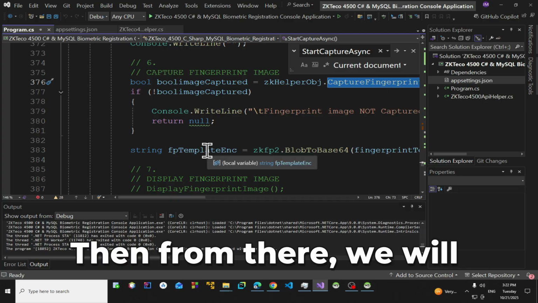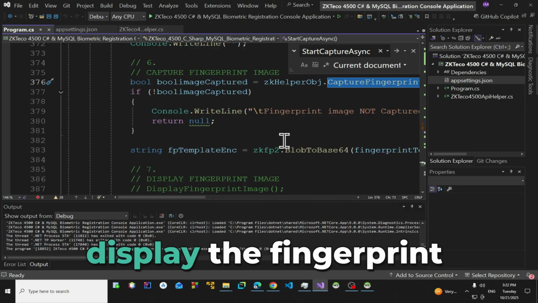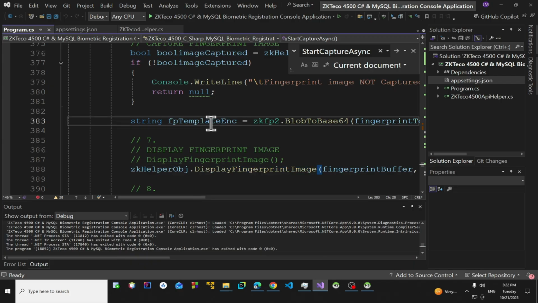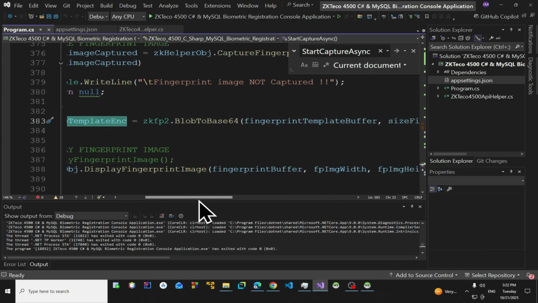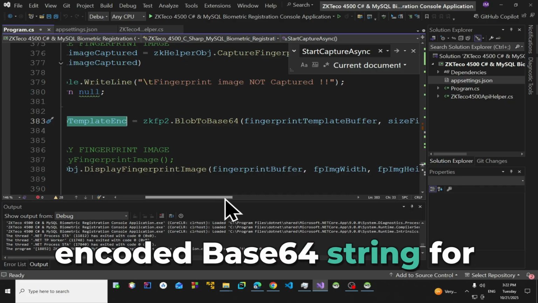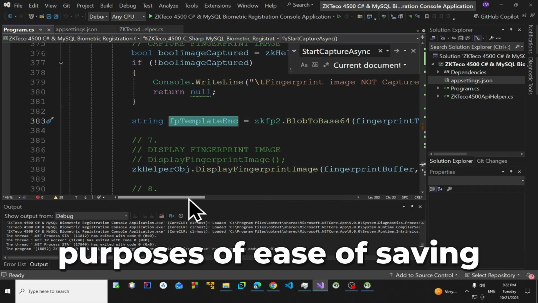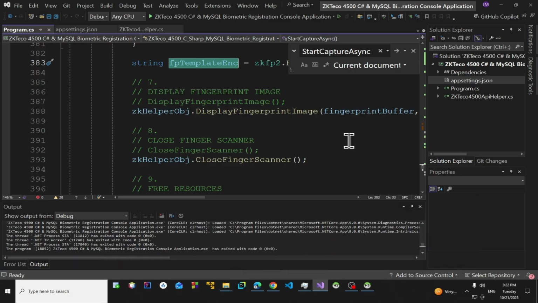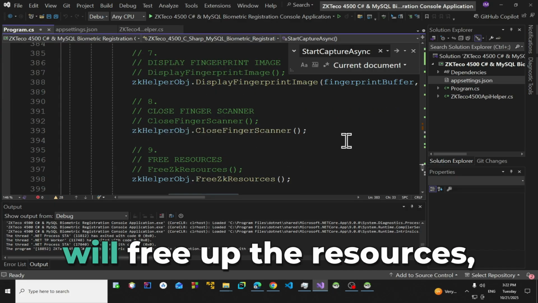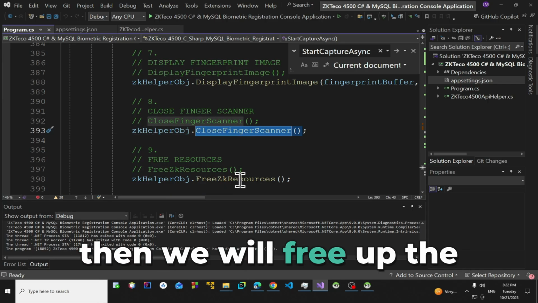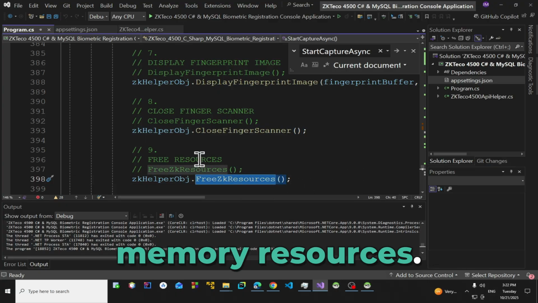Then from there, we will display the fingerprint image using this function here. And then for the template, we will extract it and then convert it to an encoded base64 string for purposes of ease of saving it to the MySQL database. Then at the very end, we will free up the resources. We will close the fingerprint scanner, and then we will free up the allocated resources.